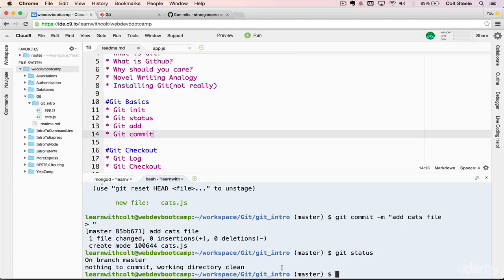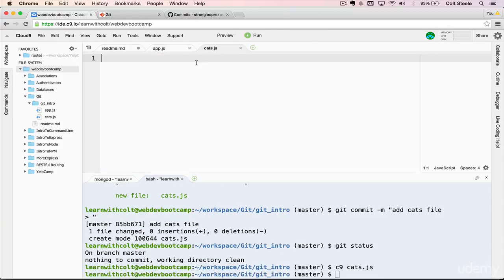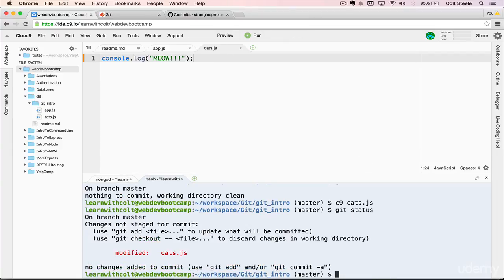All right. So now let's say that I have my application. I'm going to open up the cats file as well. And let's suppose that this is obviously a larger application, and I make some changes. So in here, console.log meow, save. Now if I type git status, I changed the cats.js file. You'll see that it tells me changes not staged for commit, modified cats.js. So Git's telling me the cats.js file was modified.